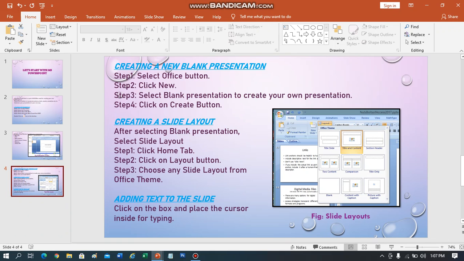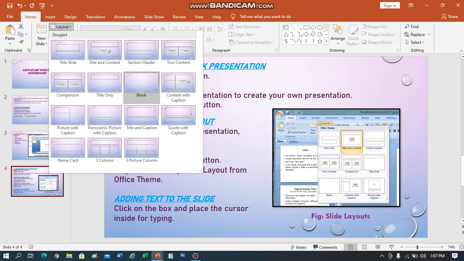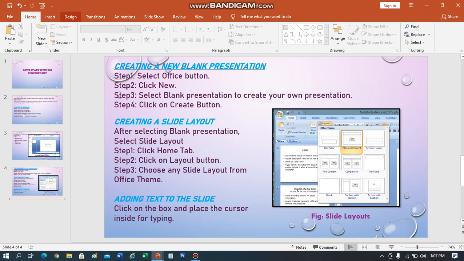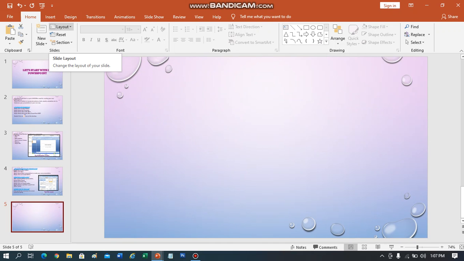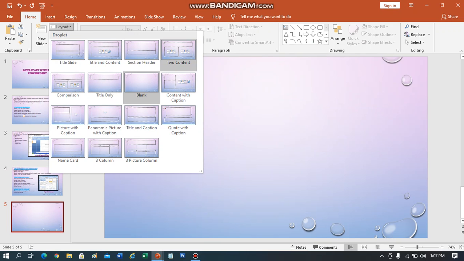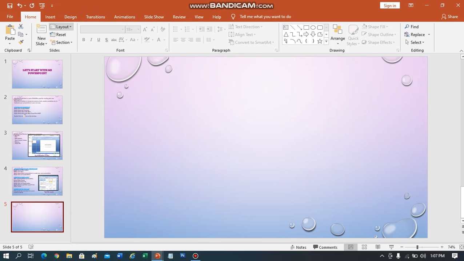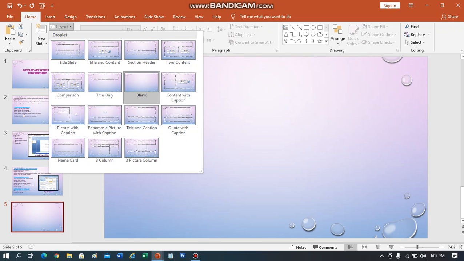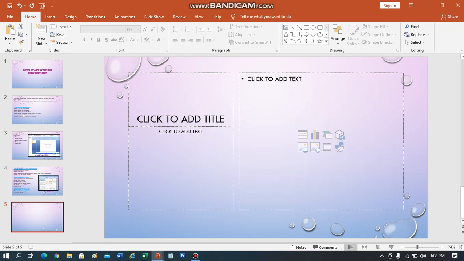How will we add the slide? On the home tab, you should go to the new slide option, or you have to go to the layout option and you can change the layout. Children, new slide you will select. To change the layout, go to the layout option and choose the type of layout which you want for your presentation. Okay. Any type of layout which you want for your presentation, you can choose.